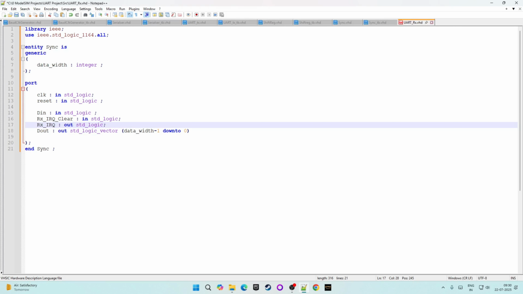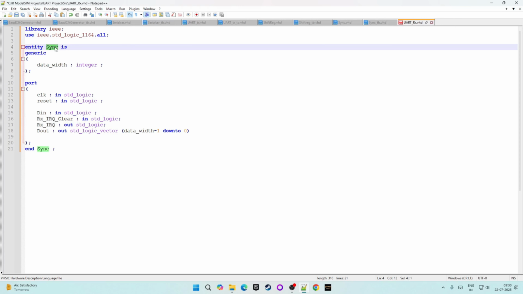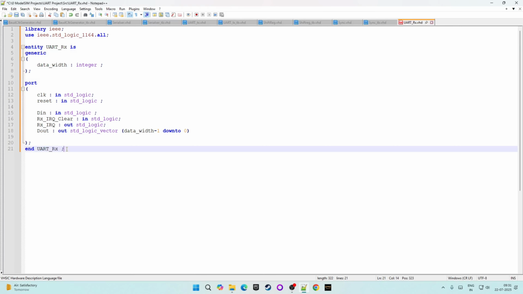Okay. So what it will do is that this RX underscore interrupt request will trigger when all the bits are received. Okay. And we will trigger it for one clock pulse and then we will clear this signal. Okay. And we will clear it by this input signal that is RX underscore IRQ underscore clear. Right. So that's the purpose of these two input output ports. Okay. So we have one more thing to change. So we will change this entity name. Suppose this is UART underscore RX for this module. So I will copy this. So this will be used as an entity as well.